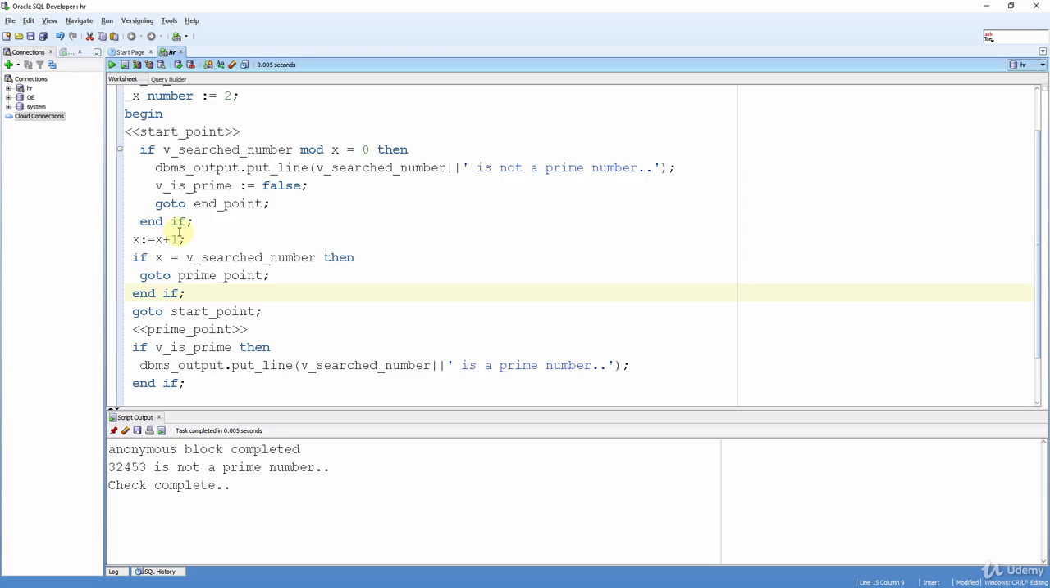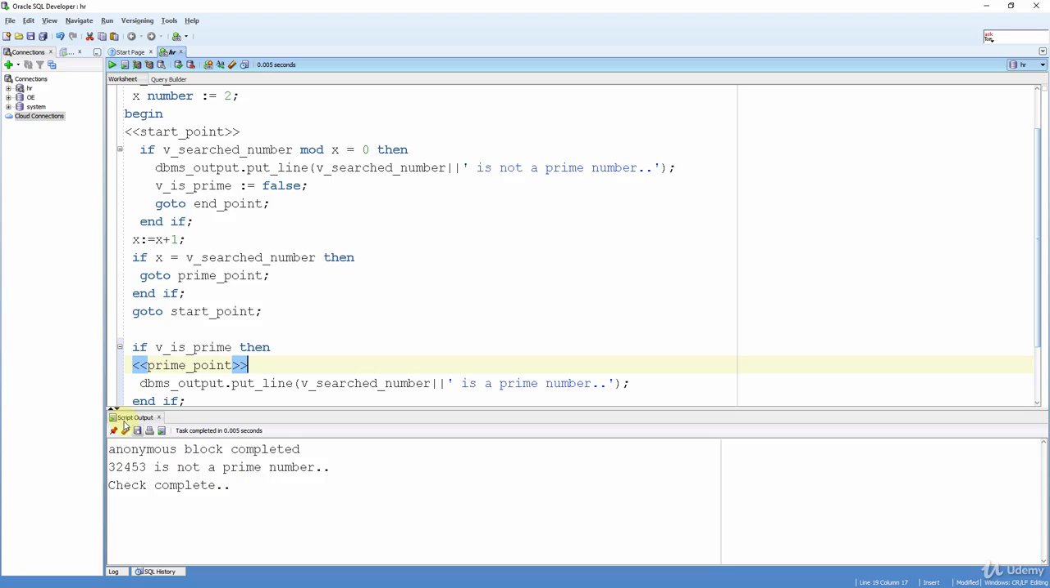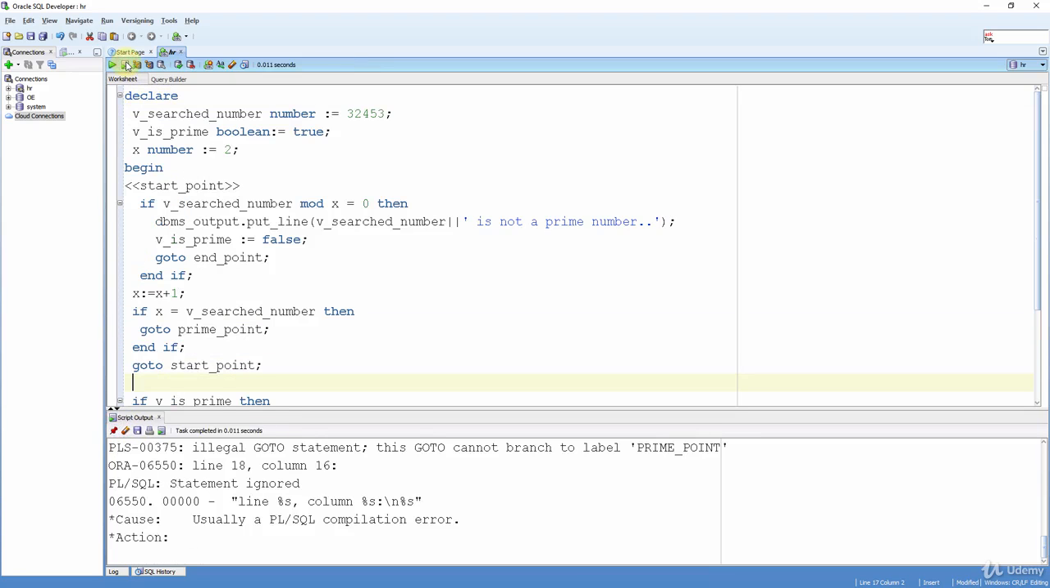You can jump into any place of your code using GOTO. But there are some exceptions. For example, let's carry our prime point into the if statement and run again. As we can see, we had an error.